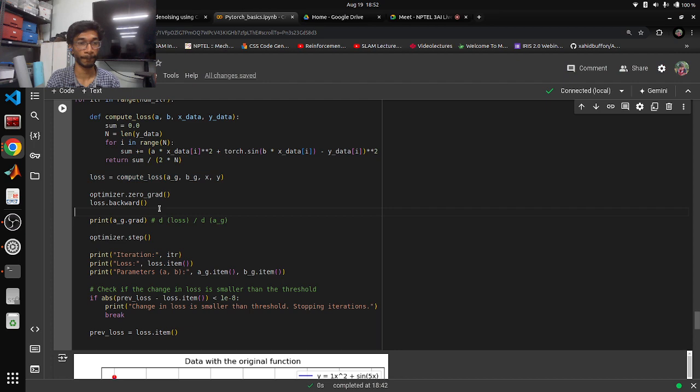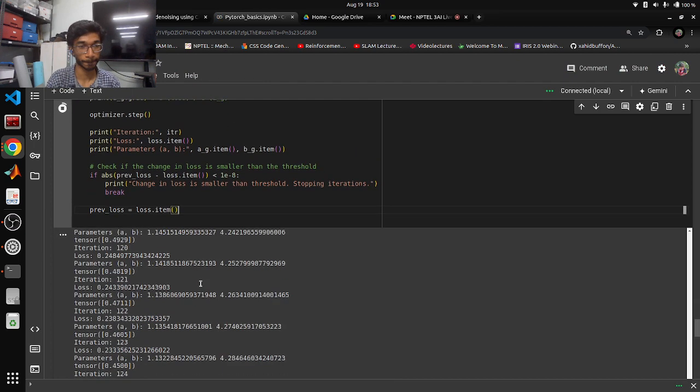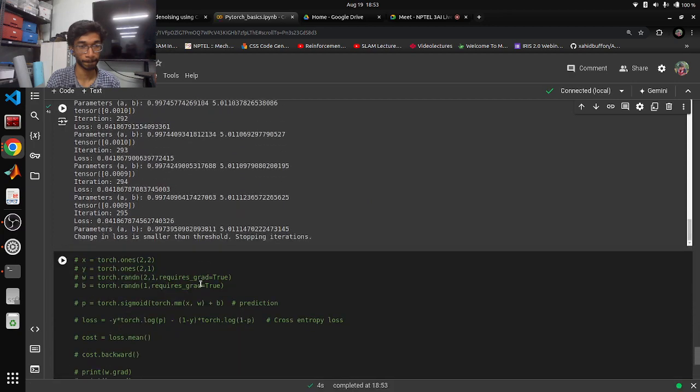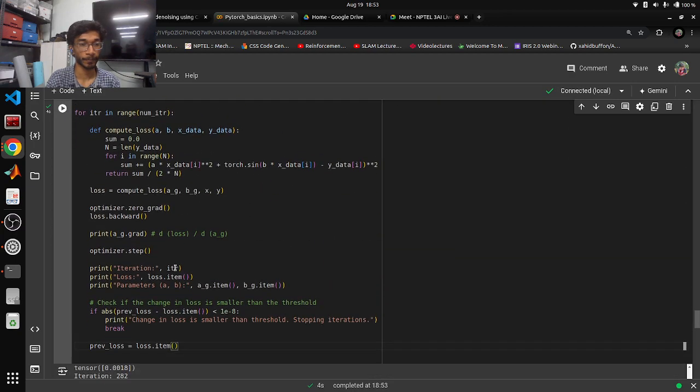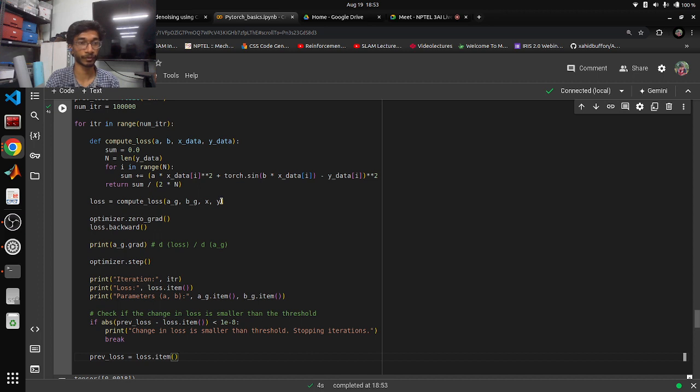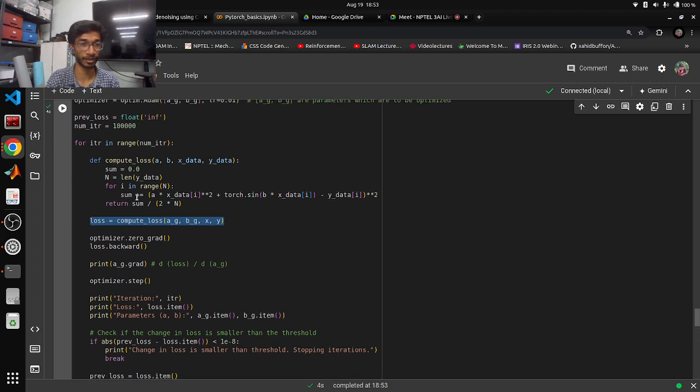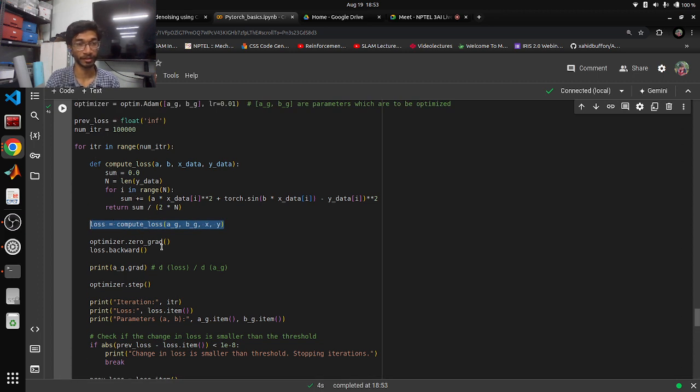Okay, I will just run it. So this loss function is computed in each iteration first. Then I'm calling optimizer.zero_grad, so I don't want the previously computed gradients to be used for this iteration, so I'm setting those to 0. Then I'm doing loss.backward. This is the step which actually computes the gradients.